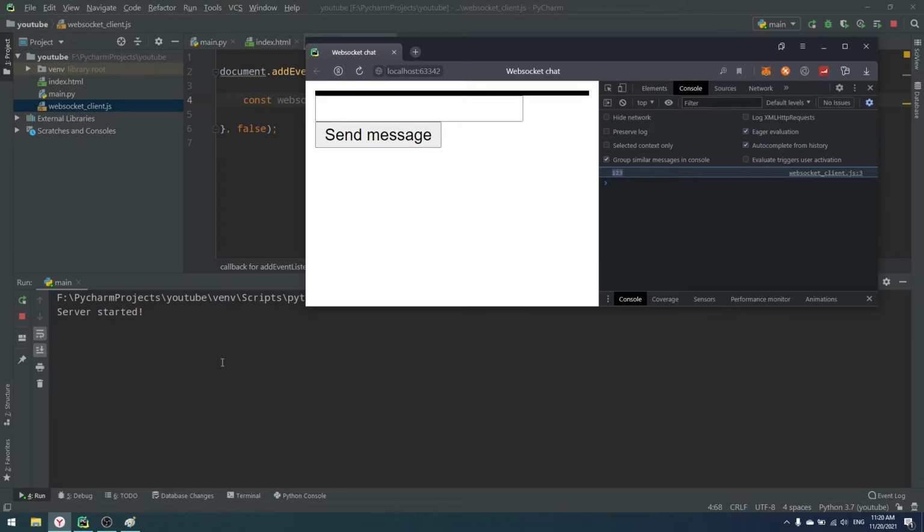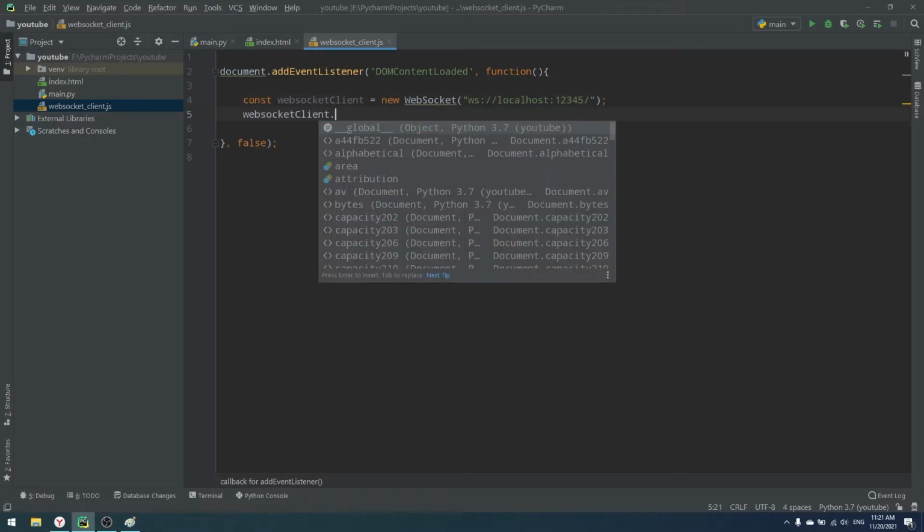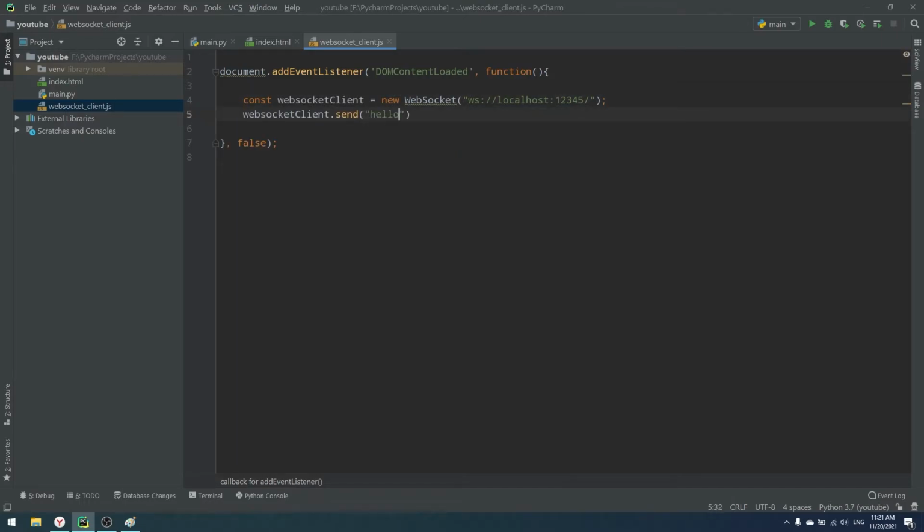Look at my Python terminal, run it, and as you can see, new client connected, because we connected to our server, because we opened a connection with that WebSocket. And now what we can do is send messages using that WebSocket client. So WebSocket client.send hello, something like that. But actually that code will not work.